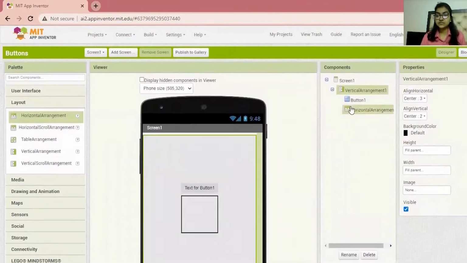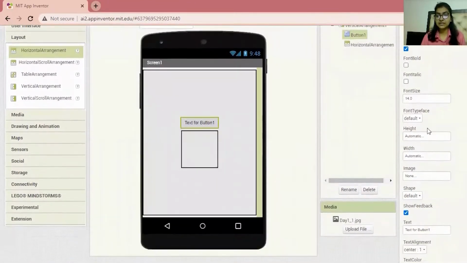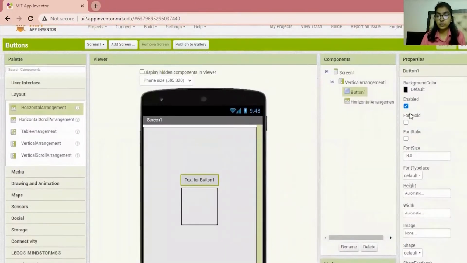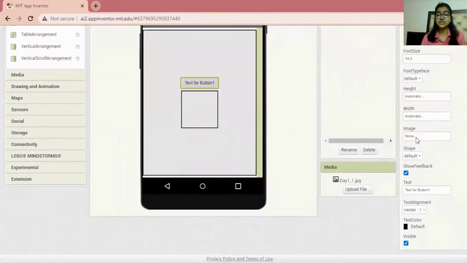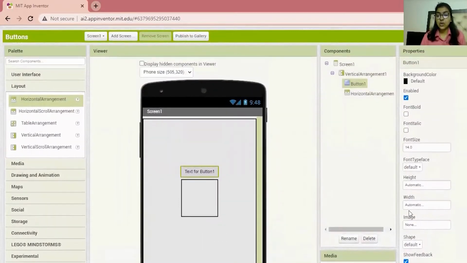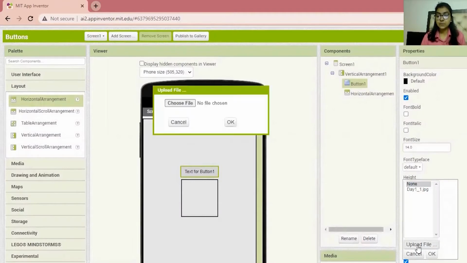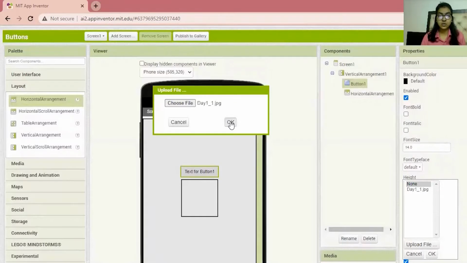Now we'll change for the button. There are so many options under the properties. You can see font bold, font italic, font size, height, width, image. For this app, I am going to use an image. What we need to do is go to image, upload file, choose a file, choose whatever image you like. I am using this button image. Open.